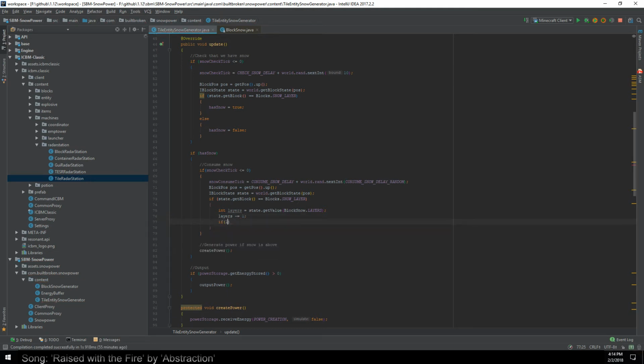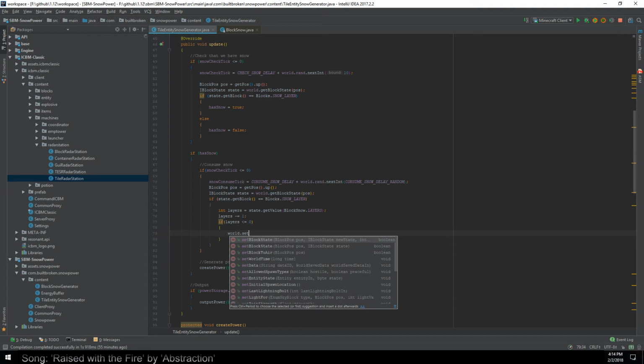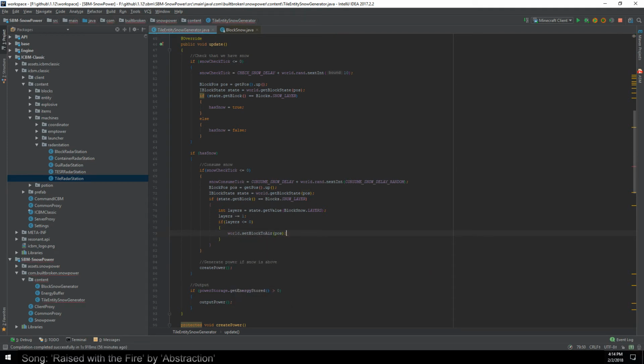And then we're going to go, okay, if layers is less than or equal to 0, then we delete the block. So we'll go, okay, world.setBlockToAir, and we'll pass in the position because we just ate the block. Else, we want to update the state. So we want to do it this way. So we'll go state.getWithProperty.